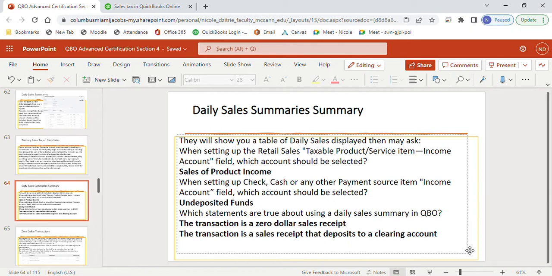So what they're asking here is for your retail item, for what you're selling, your product. And you should know this, and we did this in the class. So if you set up a product, the income field would be sales of product income. Now this second question also goes up to this. So if there was a Z sale tape, and they ask you, when setting up the check or cash or any payment source item, so if they said check item, what would be the income account? In that case, for the payment, it should be undeposited funds. I hope that makes sense.